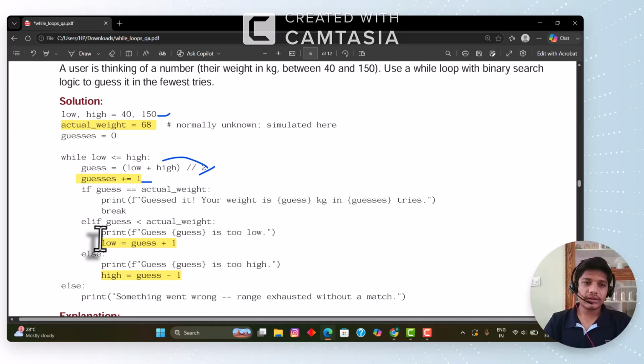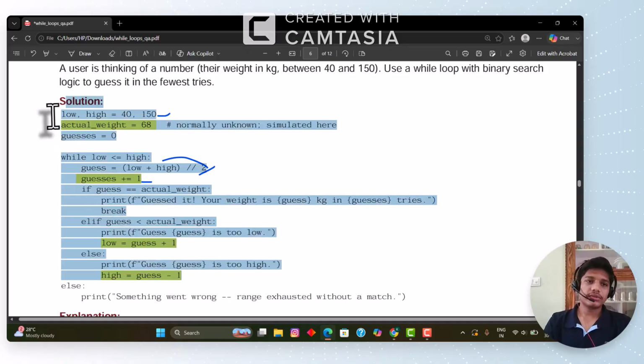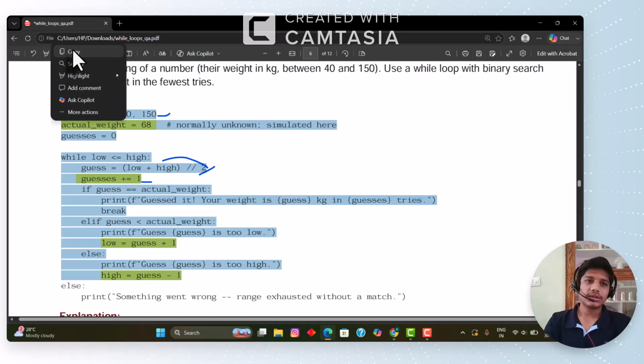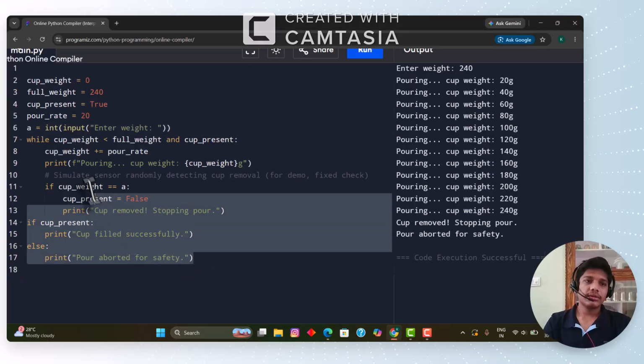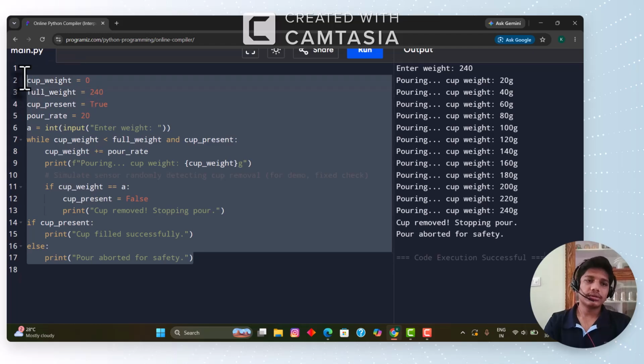After that, when we go again here, if guess is less than actual weight. What is that? Guess is less than actual weight. If we do this question in the compiler, I'm having a little bit of trouble on this.